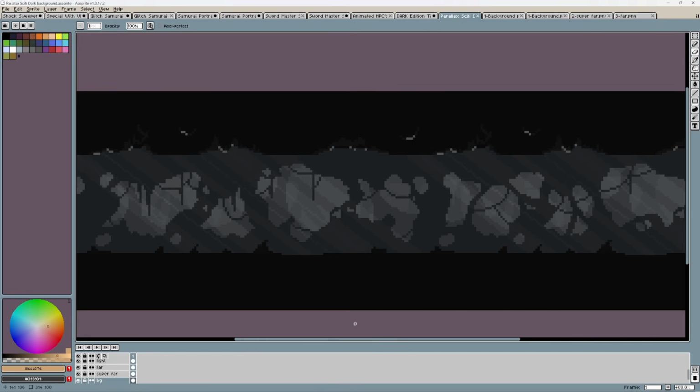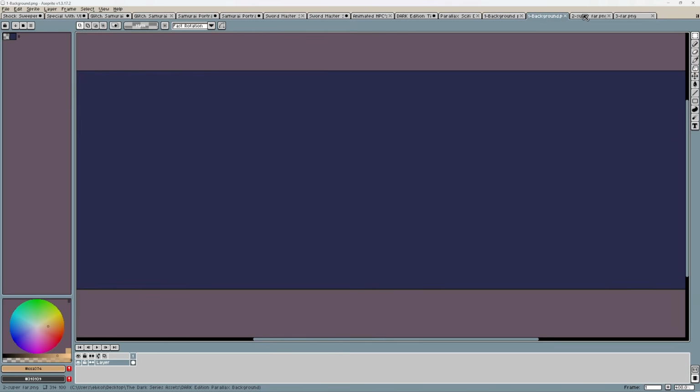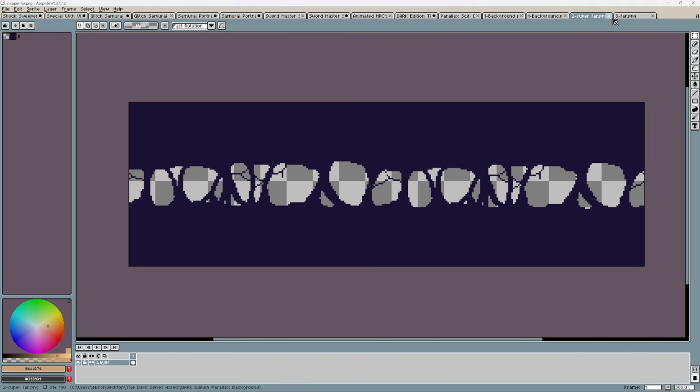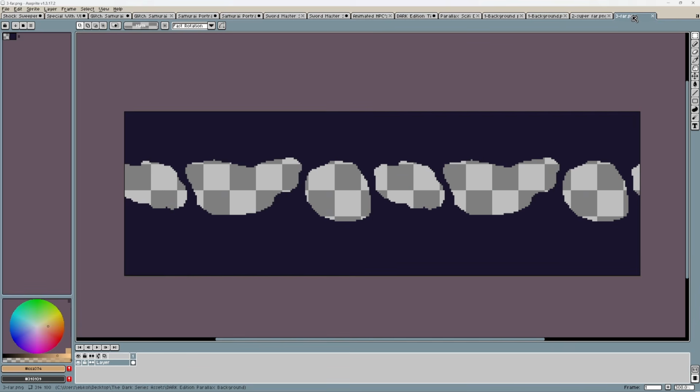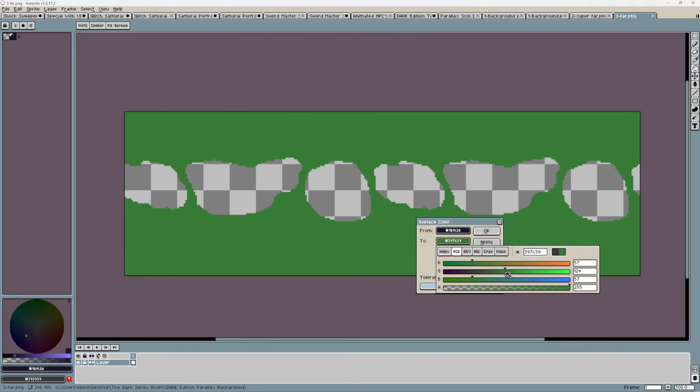Finally, we have this really cool grayscale parallax background for a cave, but I wanted something with a bit of color. So I'm going to show you how to easily turn it from this into this. The parallax background is made up of 7 different sheets that you layer one on top of the other. For each sheet, I simply use replace color to give it the color I want. In this case, different shades of blue and dark purple. But you could use any color palette you want.